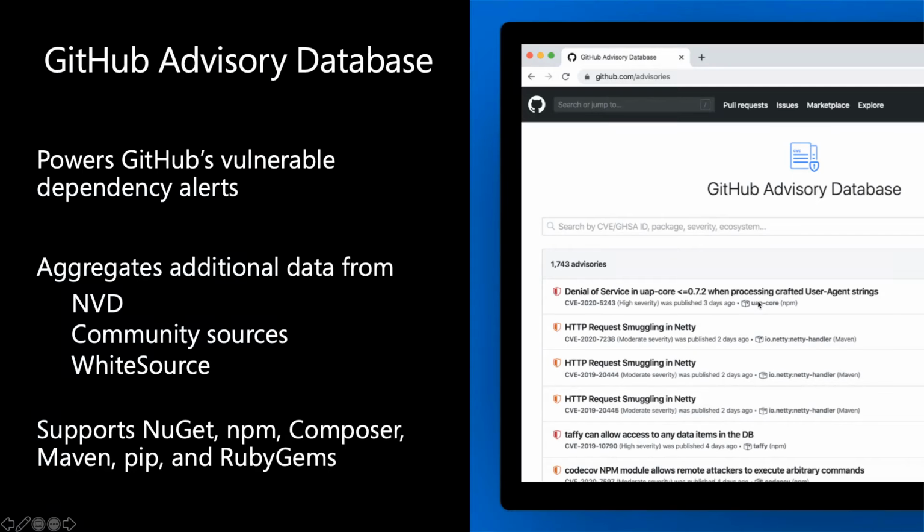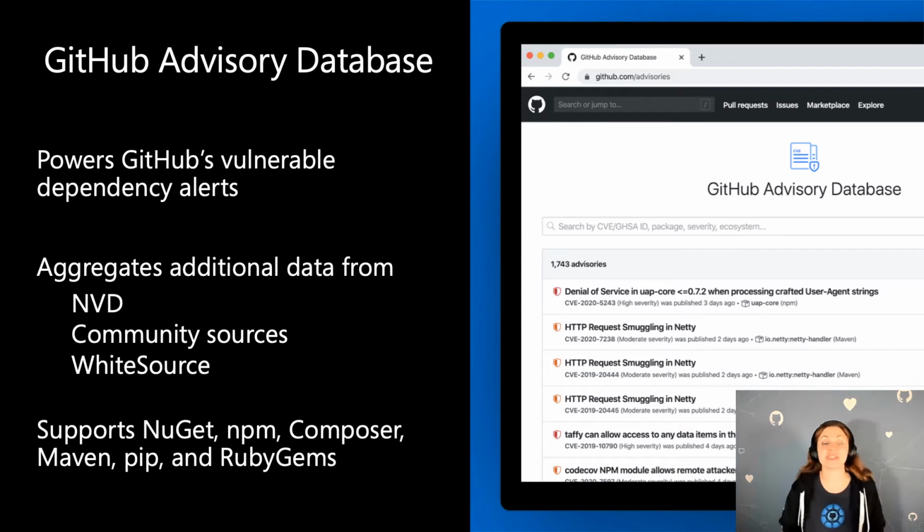Okay. The GitHub Advisory Database really powers the GitHub Vulnerable Dependency Alerts, but it doesn't take data just from GitHub-reported CVEs. It also takes data from collaborative databases such as common community sources, WhiteSource, and so on. And so this really becomes very powerful in terms of you being able to report CVEs directly to project maintainers.